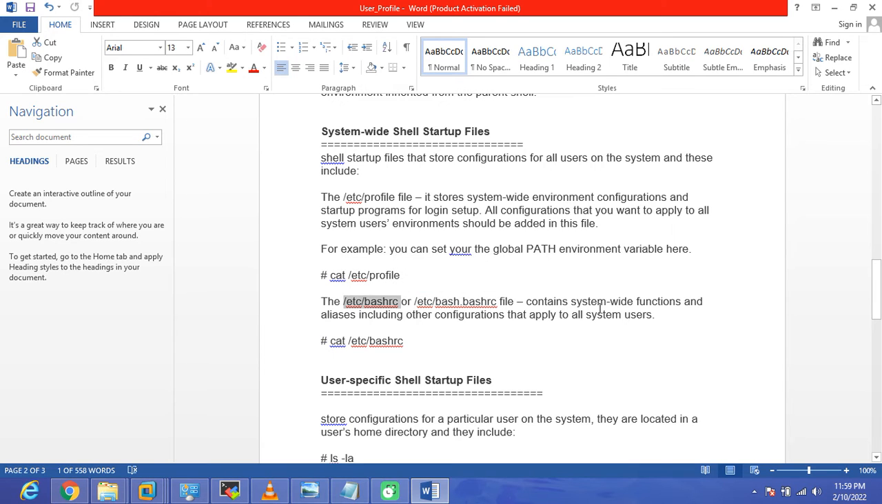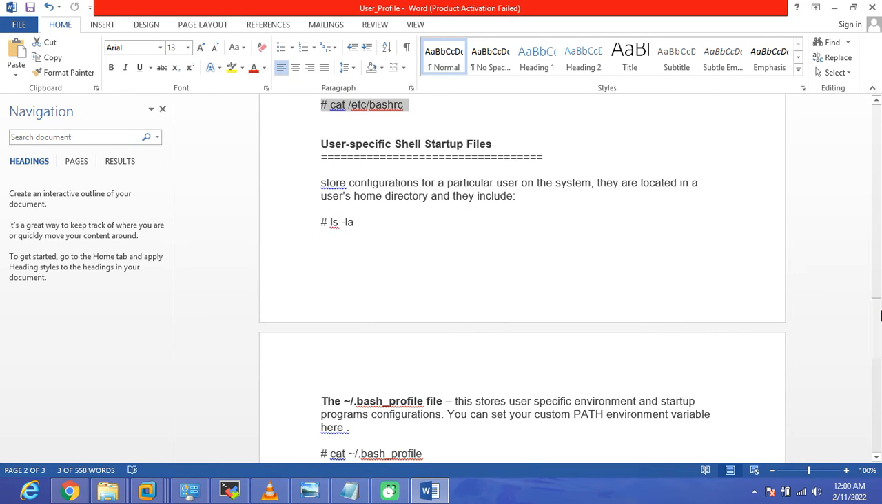The bash.bashrc file contains system-wide functions and aliases, including other configuration that applies to all system users. Okay, cat /etc, this is the file, you can read it like this. Next, user-specific shell startup files store configuration for a particular user on the system.